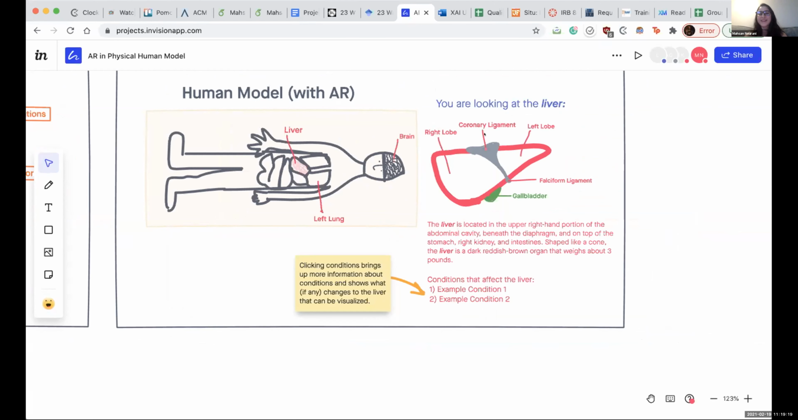parts of that organ. But one thing that is also different that we thought might be useful is having a list of different diseases or conditions that can affect these organs. And then if people selected one, they could see the difference in AR. So for example, we can see what is the difference between a normal lung versus a lung that has cancer or smoke. So with AR, we can probably overlay a lung that is already there in the physical body and then show the disease so that people can understand the disease better.